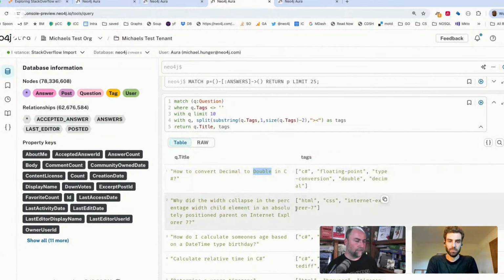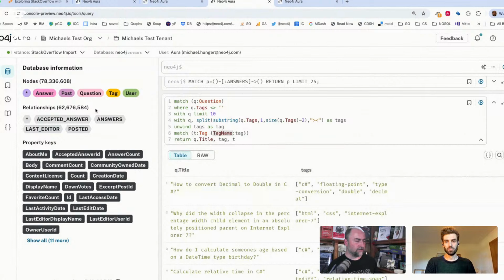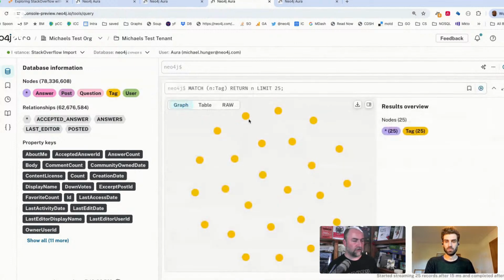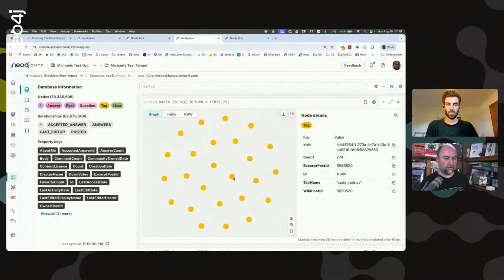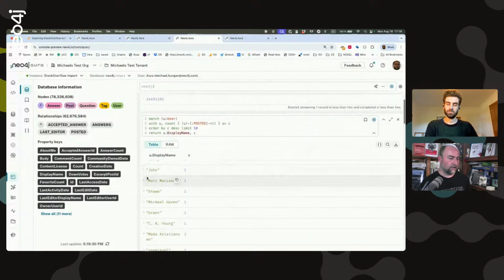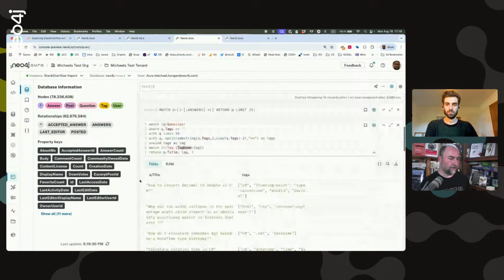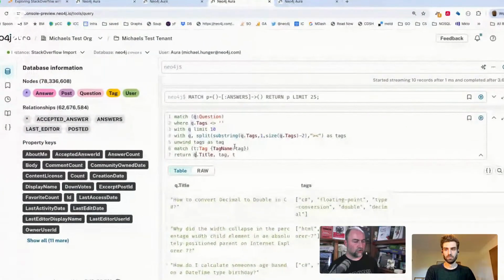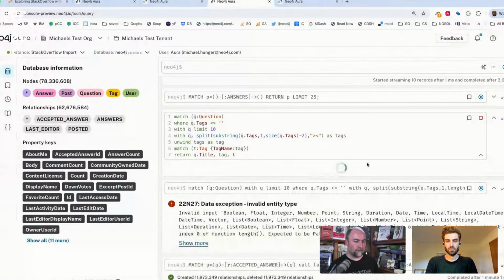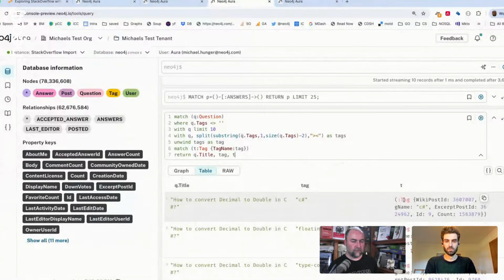Now we can take these tag names and find the tag nodes that we have in our graph, because we have all these tag nodes in the graph, like linker errors or CSS or code metrics and so on. So we can take this and find the tag again. Then we can show what the tag looks like for the tag that we looked up.